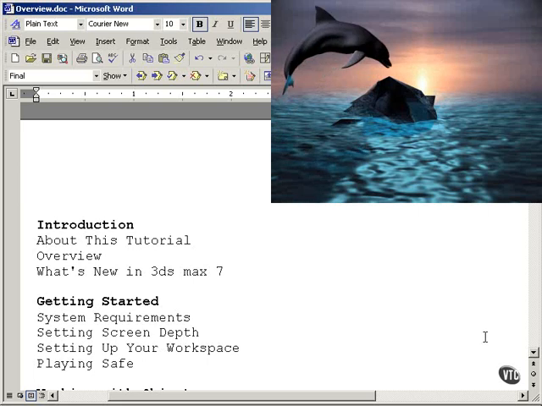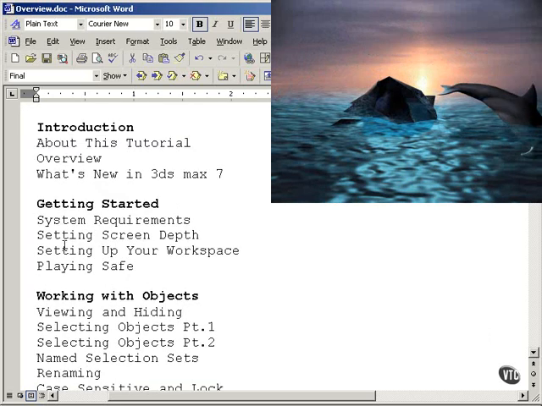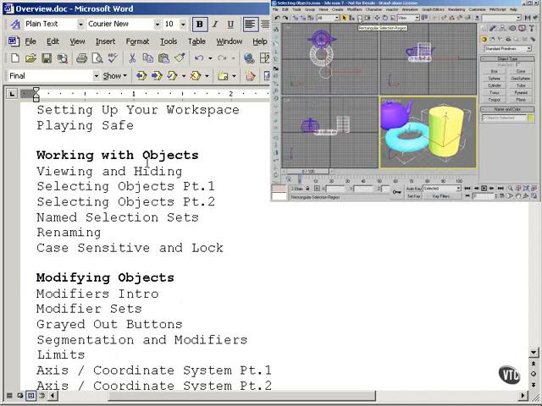Now I'm going to give you an overview of what you'll learn in these tutorials. After a couple of sections of introductory material, you'll get into working with objects, how to view them and hide them, how to select them, how to name them and rename them, how to use case sensitivity in object names to make it easier to select them, and how to lock in a selection of objects.